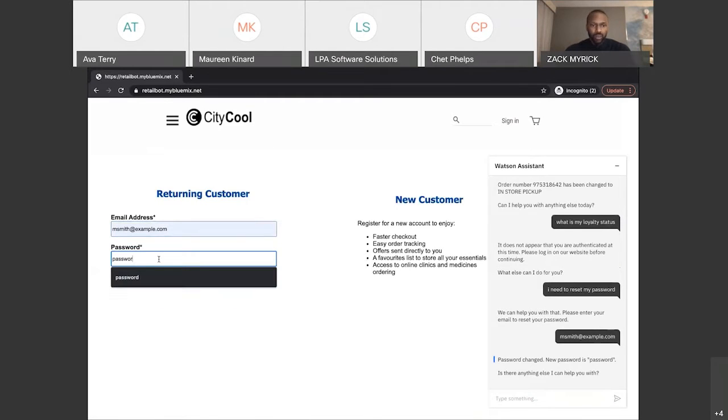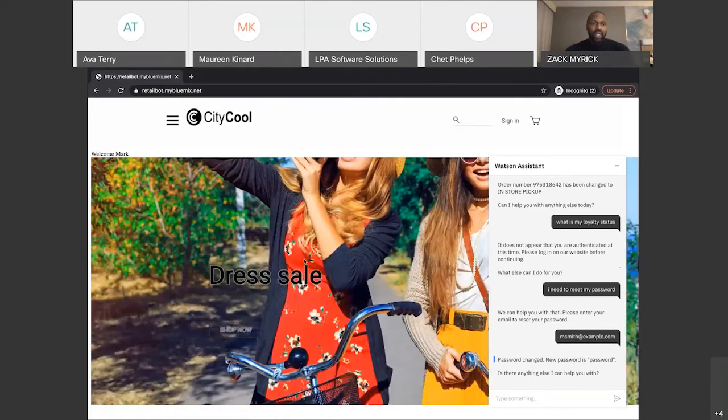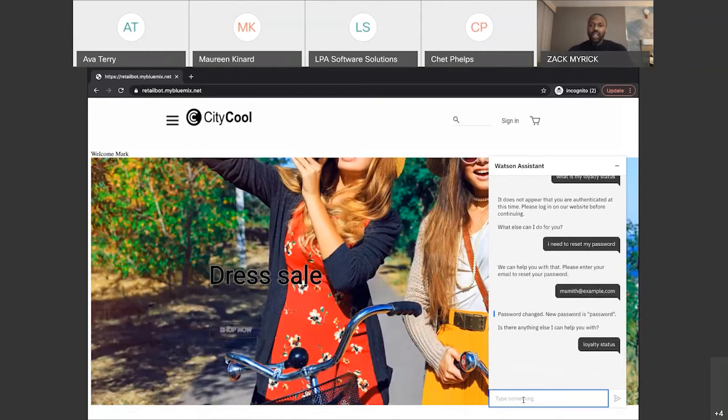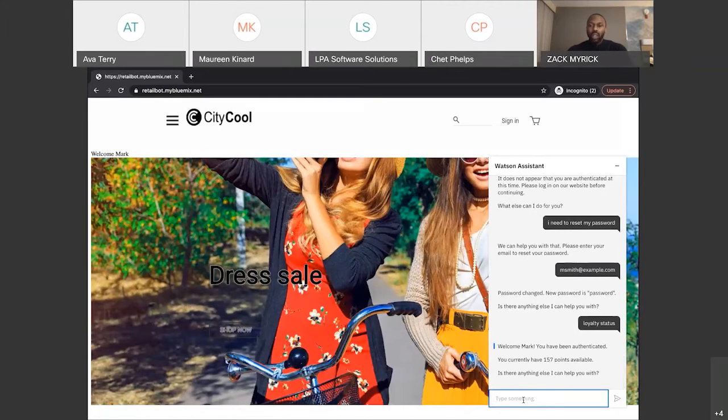Type that in, and then, let's see here. Let's give it a second. Okay, so now we've got the authentication going forward. It says welcome Mark. So now that we're logged in, I can go back into the Assistant and say, okay, let's try this again. Ask about our loyalty status. And then the Assistant is able to recognize, okay, he's logged in now. It'll now say, okay, welcome Mark, you currently have 157 points available.